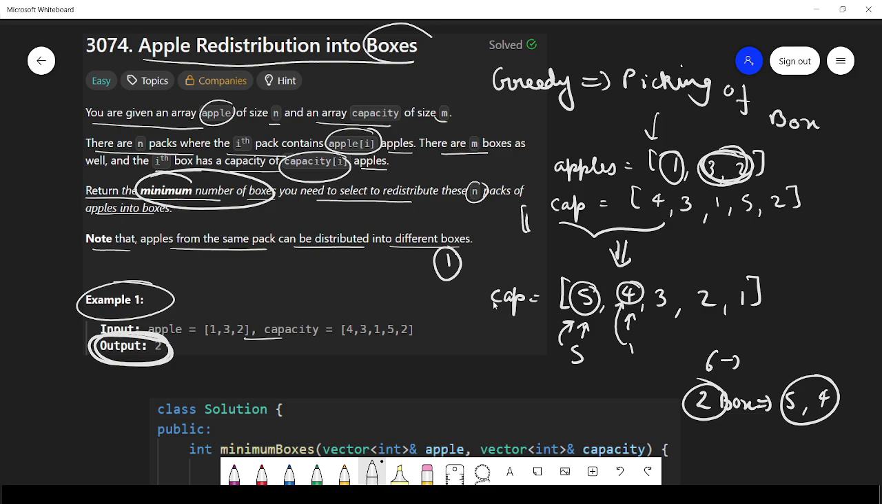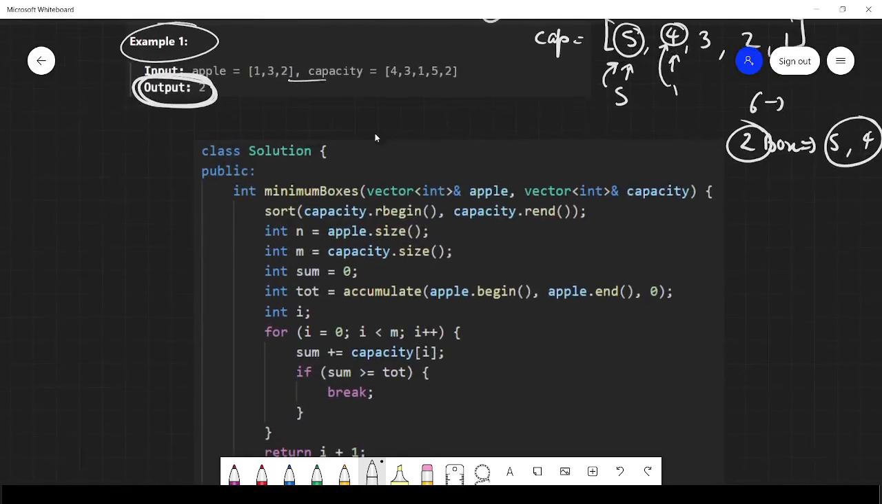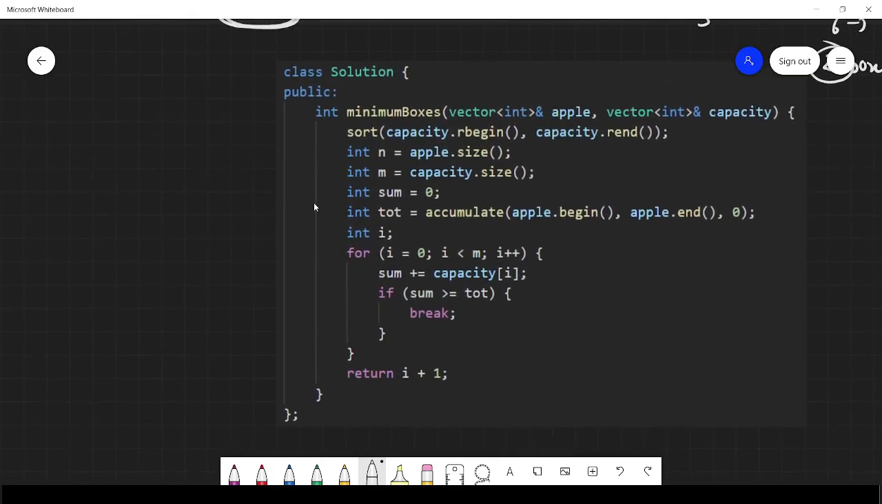So if we are picking the boxes greedily with the largest capacity first, obviously we would be returning the minimum total number of boxes. So this is the solution behind this problem. This is a simple, straightforward, easy problem. So let us just directly look into the code, how we can implement this entire solution in code.